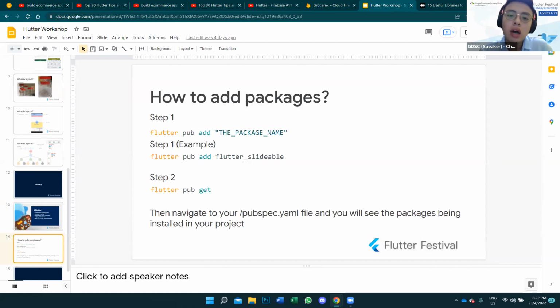Now, I'll be teaching how to add or install packages to your project. Don't worry, I will do another demonstration later during the demonstration time. This is just for the teaching process. Now, all you need to do is just flutter pub add and the package name. For example, I mentioned just now the Flutter Slider, or the Google Maps Flutter. Then all you need to do is just flutter pub add flutter_slider. It's just the name. Then you just let your computer do the installation for you.